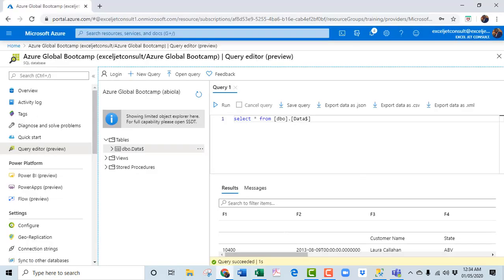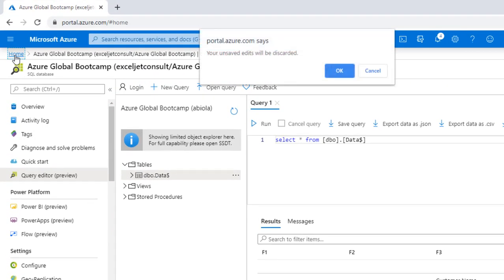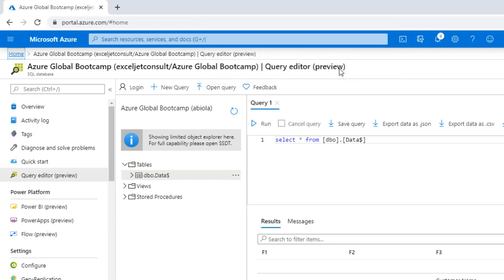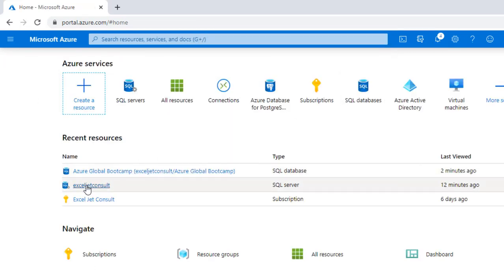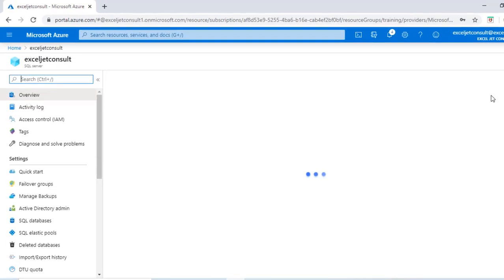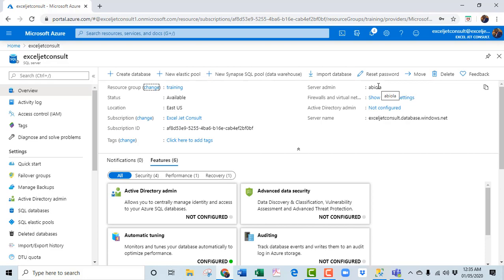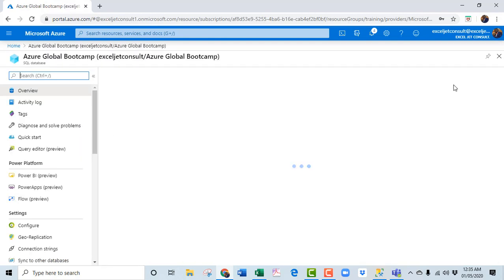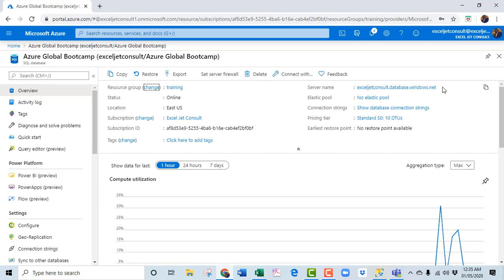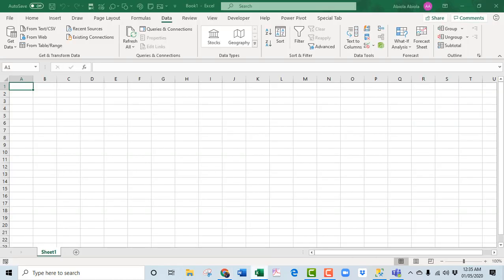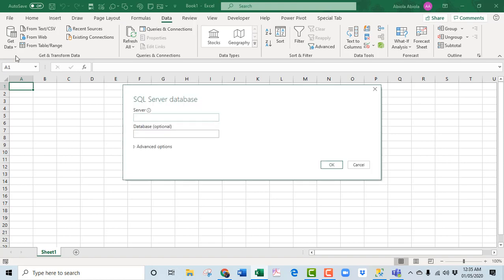So let's go over here and let's copy, click on home. Okay, don't worry, we don't need to save. Click on home and let's click on Excel. Let's copy our, okay, let's go back over here. So I want to copy our server name. Now this is our server name again, so I'm going to just copy it. Let's return to Excel. Now we have the SQL Server database, so I'm going to just paste my server name into the box. Then I click on OK.